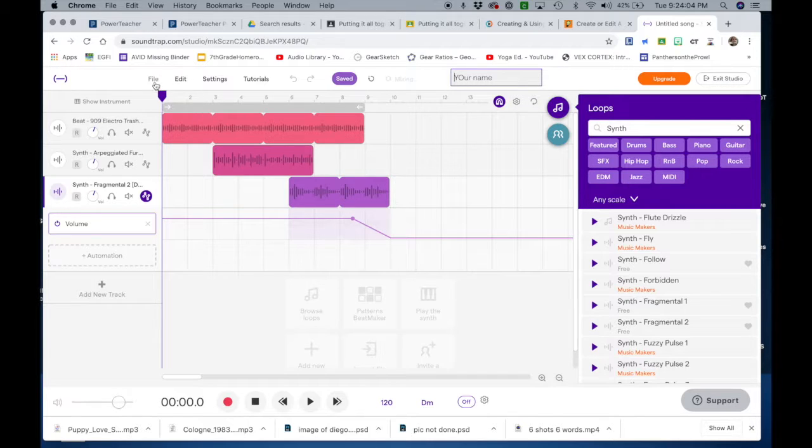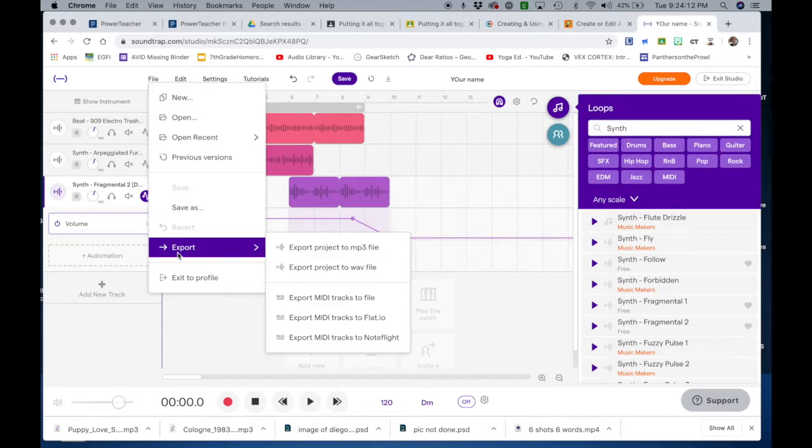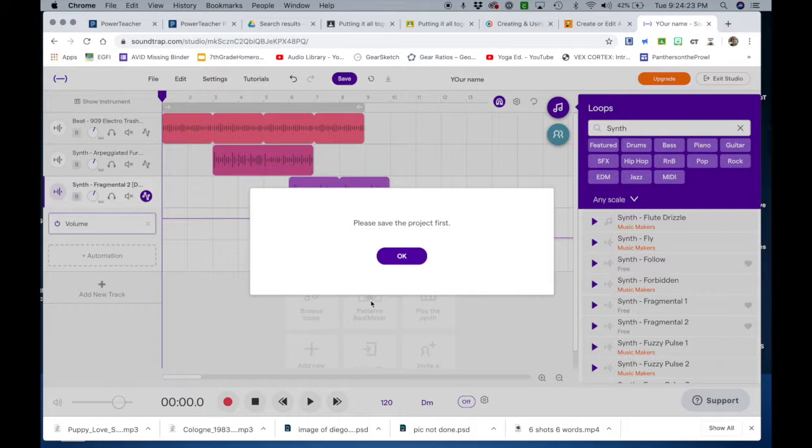And then after you have saved it, it is saved, so the save is grayed out. Then to use it in a project on your computer, you're going to want to download it. And I suggest doing the MP3 file. The WAV file would work too, but MP3 is pretty simple and pretty common.